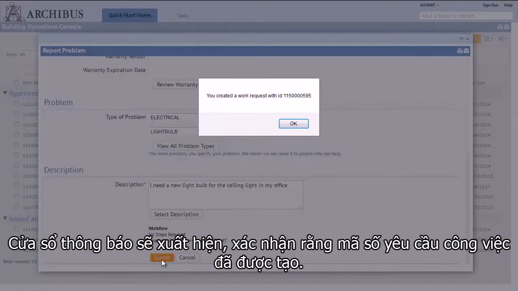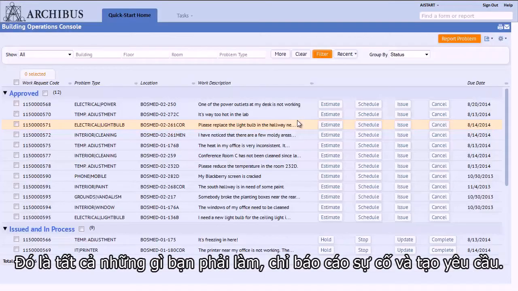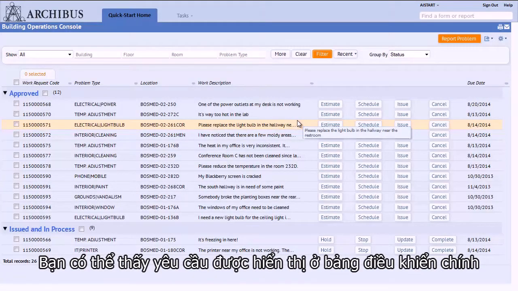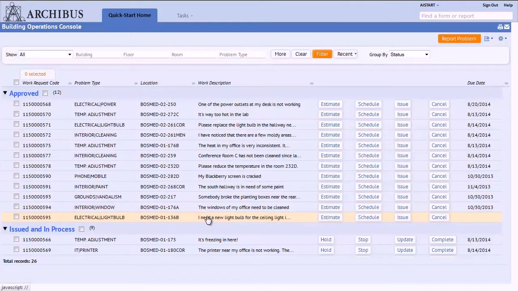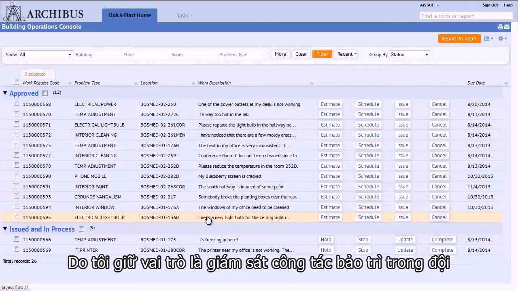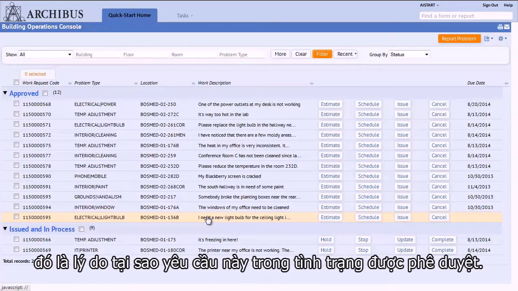A confirmation message will appear telling you the work request code that has been created. And that's it. You've reported a problem and created a request. And you can see it back on the main console here, and it has automatically gone to the approved status. Because I'm working in the role of a maintenance supervisor for a work team, and I am entering a work request myself, there is no need for an approval step. So that is why this request goes directly to the status of approved.